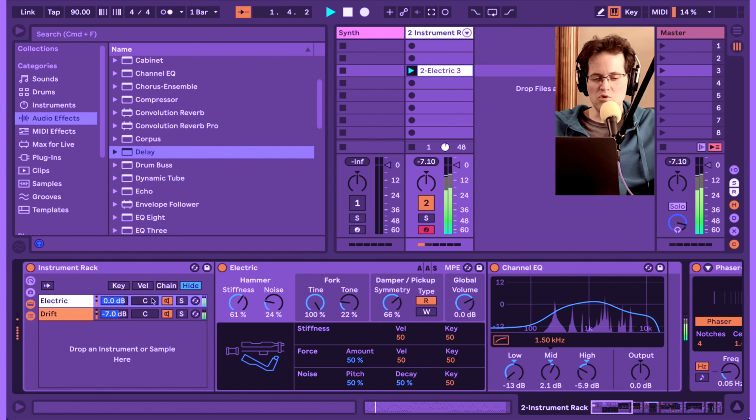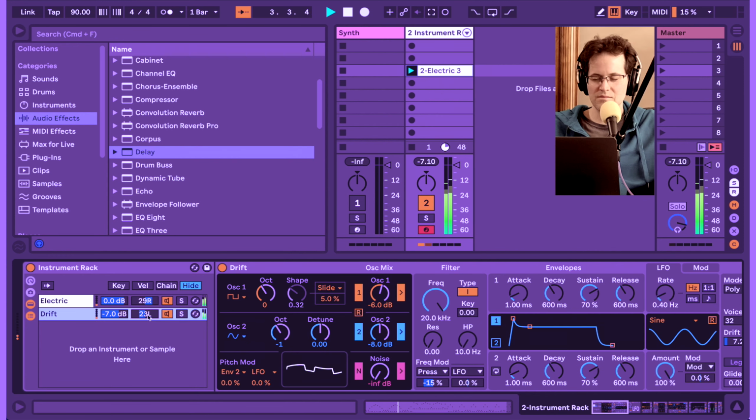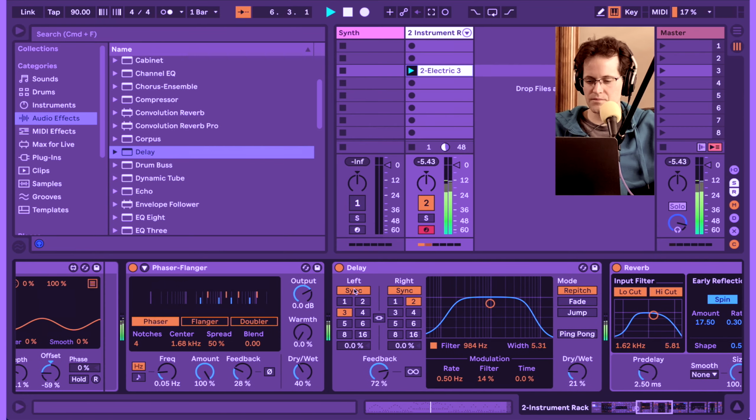Oh, by the way, you can like pan it. So this is going to go more to the right. This is going to go more to the left. So it gives it more spatial width. And we could add more if we wanted. Let's give it some more. Ping pong. Dry wet, it's basically like bypassing it. I didn't like that. I like the other one better. I like the 2 and the 3 combo.